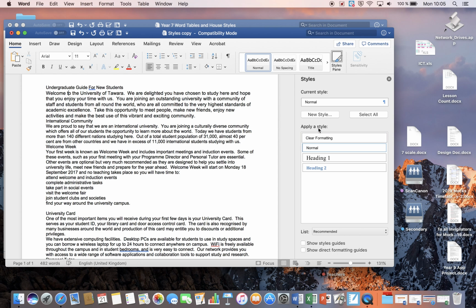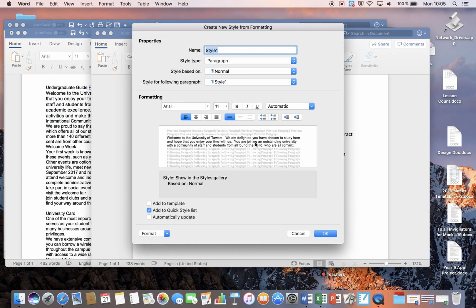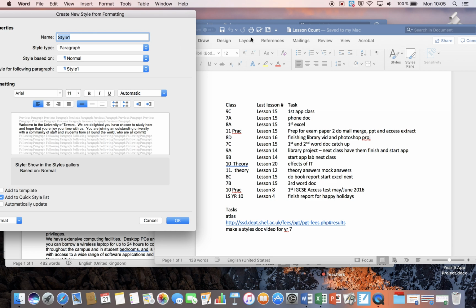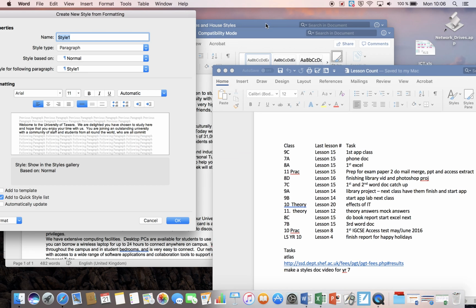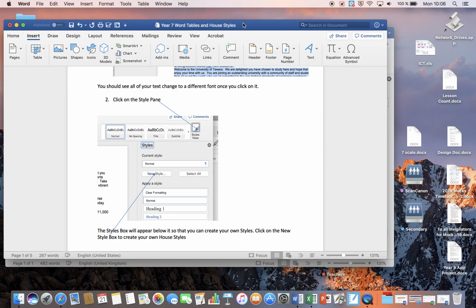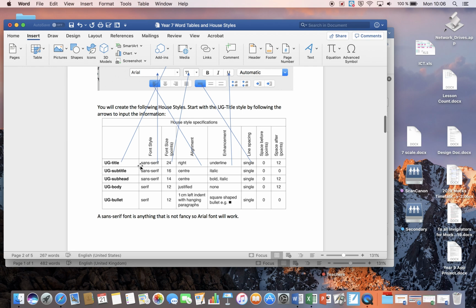Once I click on new style, I get this box here. Now, if you see your instructions, go back to my instructions. Nope, that's not my instructions, that's my lesson counts. Sorry, I'm just going to cancel out of this, and that should allow me to get to here. These are the different styles we're going to create.